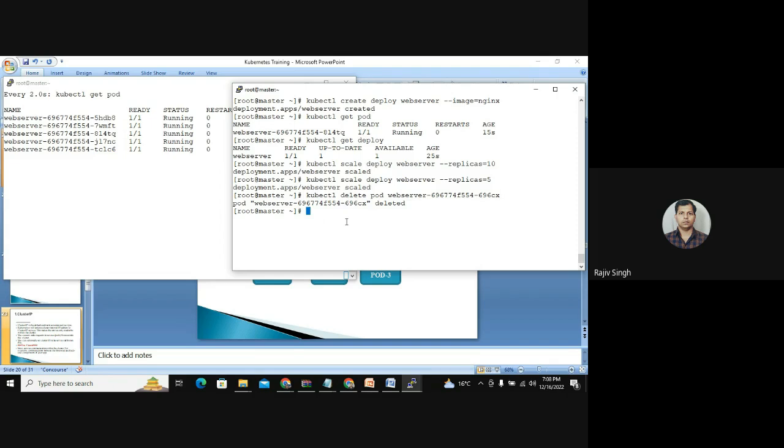If you delete the pod, then automatically a pod will be created. If you delete the deployment, then the deployment and all the pods will be deleted. Let's try kubectl delete deploy. Please don't delete. First, we want to see how we can work inside the pod.